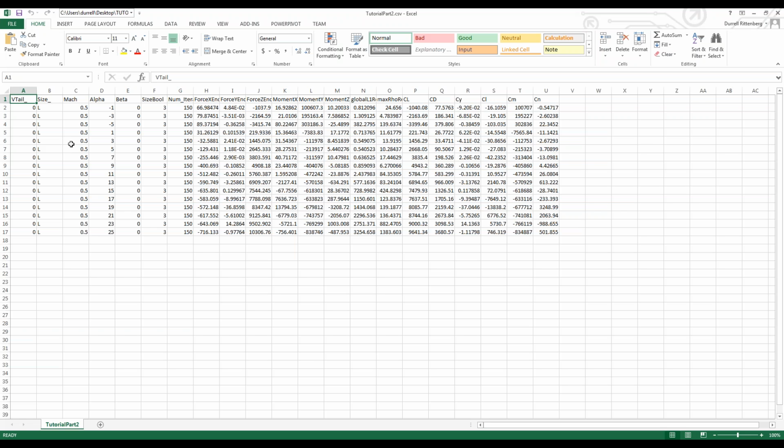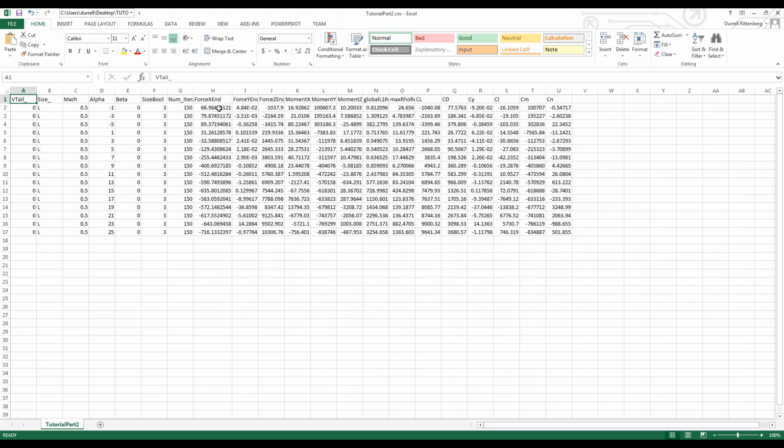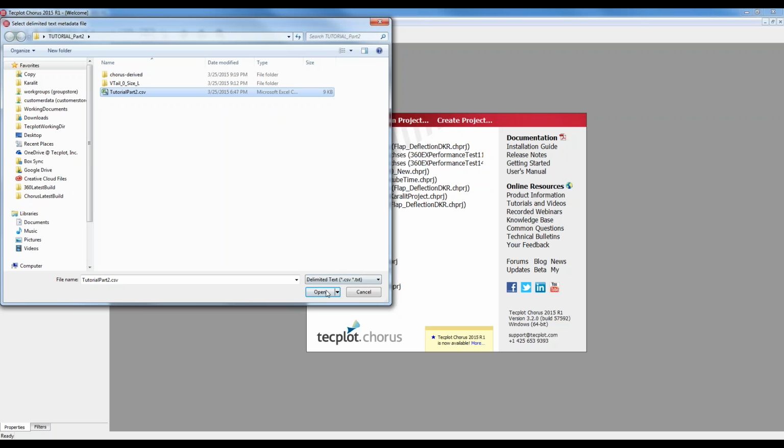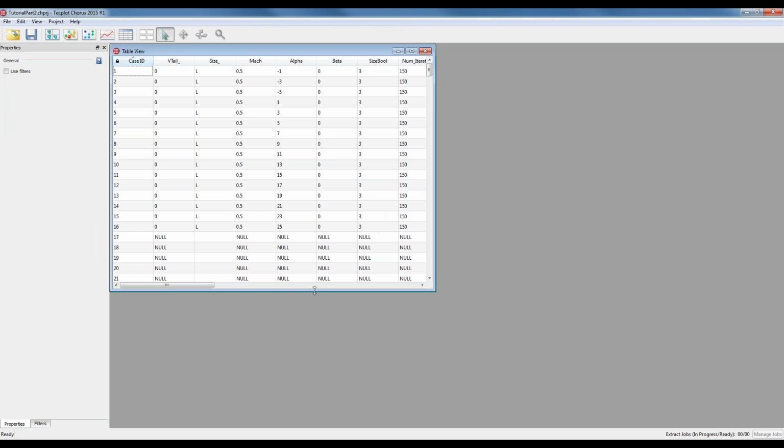The size Boolean, don't worry about, that's just a number to represent that it's a large case, and the number of iterations. The other variables here are all output variables, and that's the force on the end, the Y force, the X force, the Z force, the moments, and then CD, CL, CY, CM, and CN. Okay, so that's what's contained in the CSV file, and we're going to go ahead and open this up.